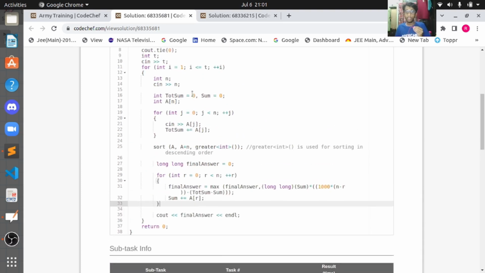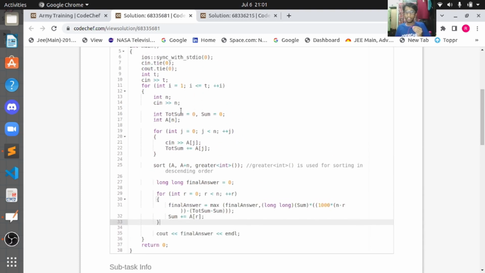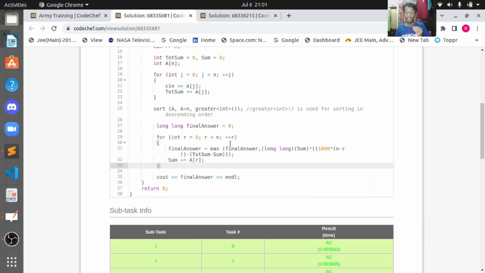N would be the total soldiers, and r would be the particular sum. At first if I am selecting that, it would be total sum minus sum. After that I am simply going forward, including the first, and after that including the second soldier also, and the third and fourth soldier as the defense part.